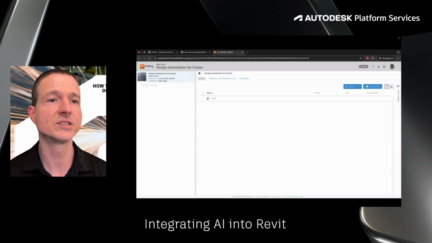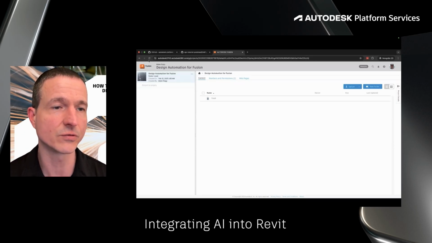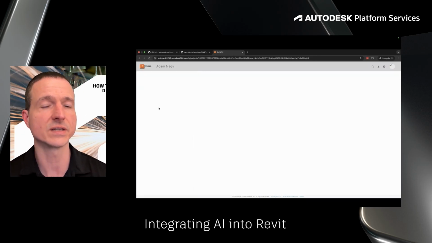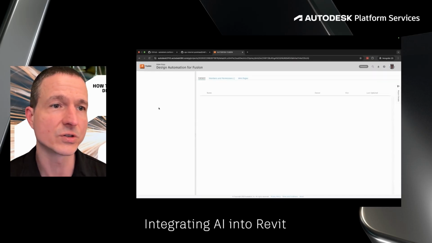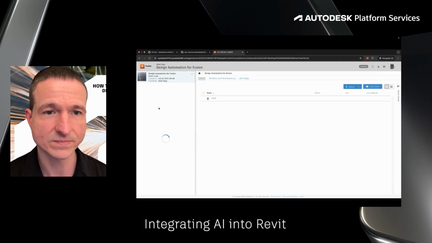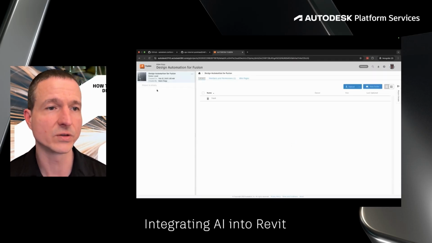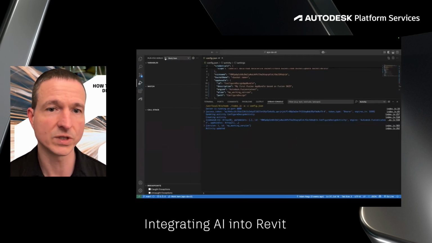We should populate this folder inside your Fusion team project. As you can see, it's empty at the moment. I'm just refreshing to make sure it is indeed empty. Then we can go back to the application and then run the work item.